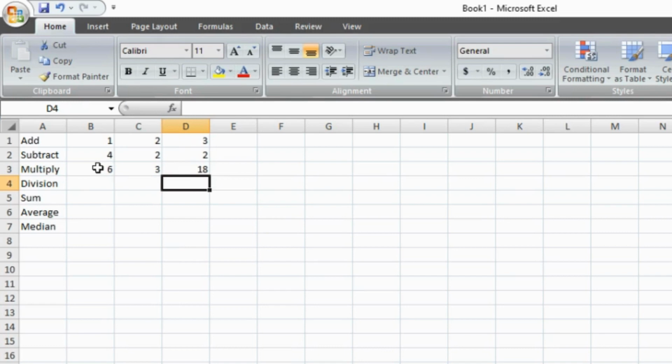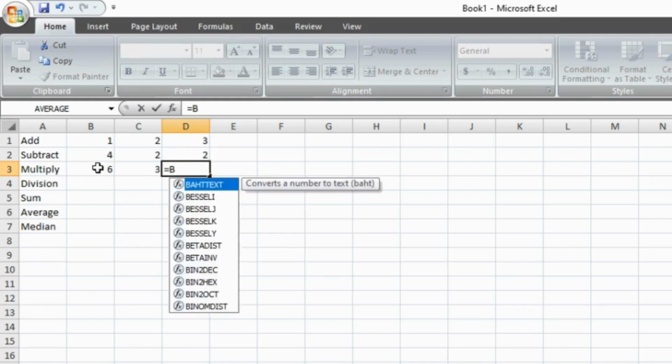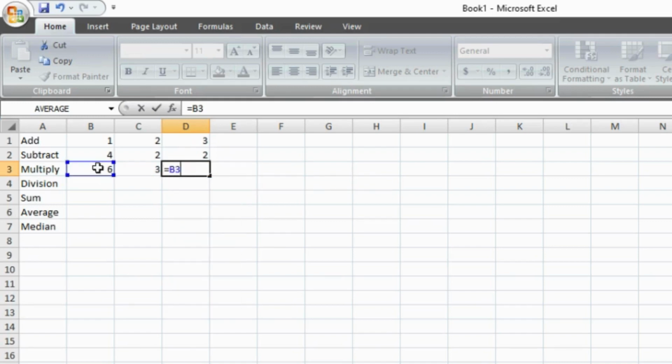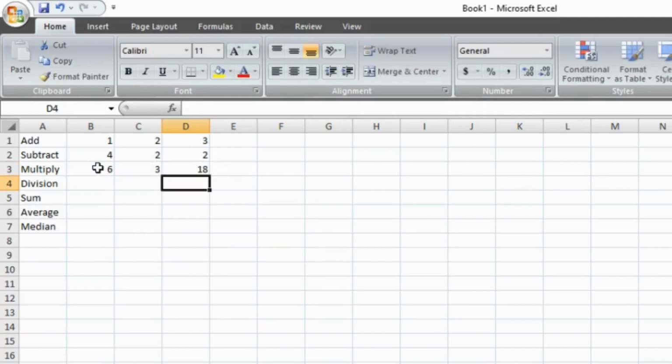Or we can use the cell method. Let me remove this. I can say equal to again B3 asterisk C3, and I click on enter and it gives me 18.